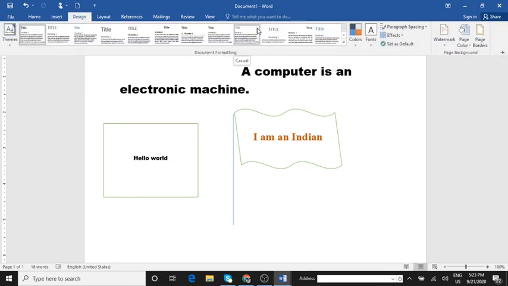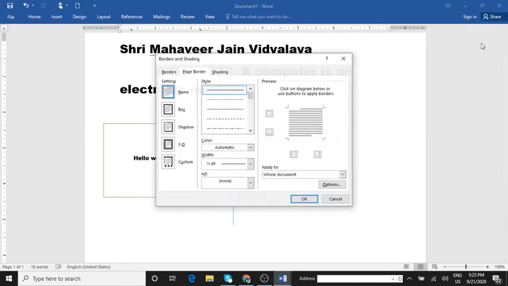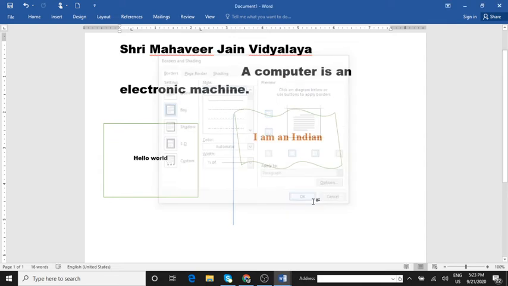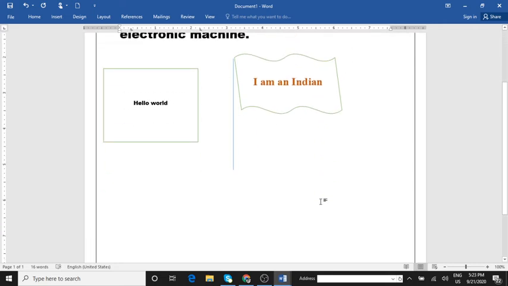Then the page borders option in the page background group. So in this page background group, you can select the page border. You can select any of the border lines, whichever line you want, or you want a box or something, you can select that. Okay, children, click on OK. Can you see the border which is applied now?